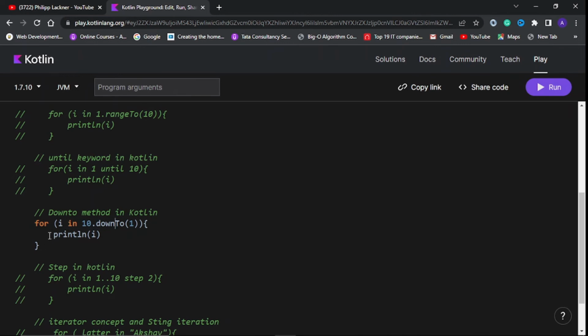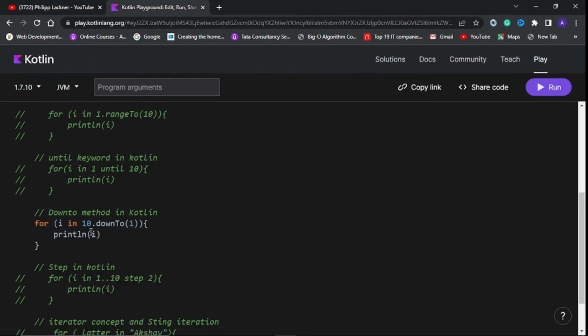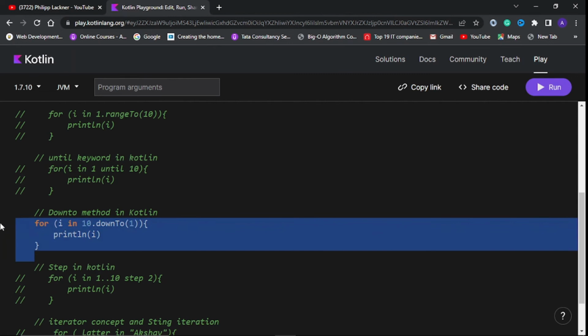So how will it work? It will work as for a variable I in 10 down to 1. It will decrement the elements one by one and print them on the screen. So let's run the code, and you can see here from 10, 9, 8 to 1, it will print all the elements in decrementing or decreasing order. So this is the simple work of the downTo function.